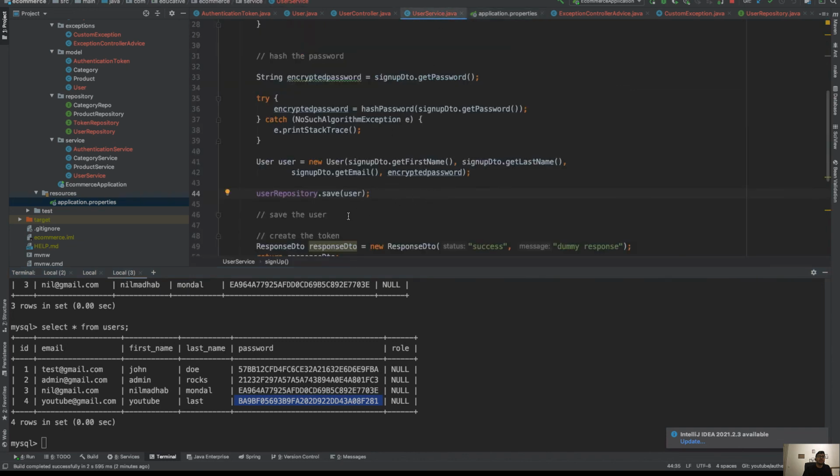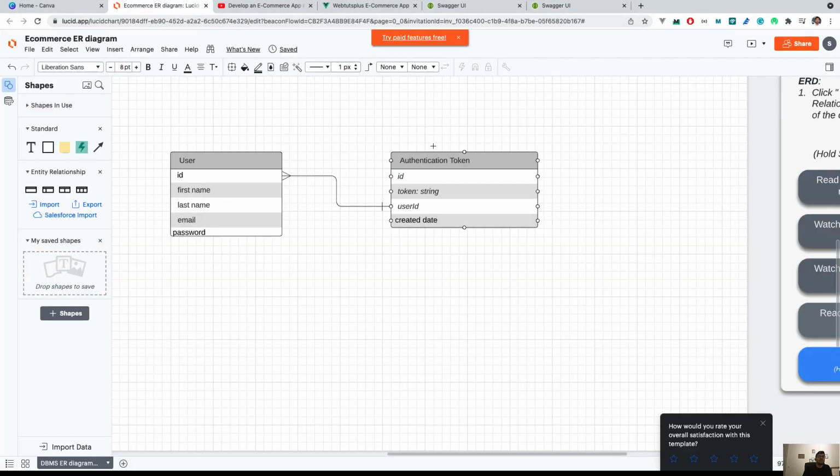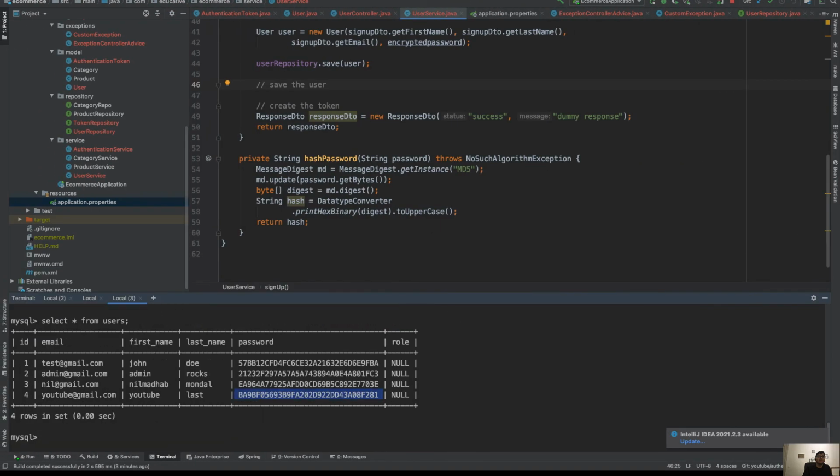Now we just need to save. We have saved the user, so we just need to save the token. As you can see, we have saved the user. Now we just need to save the token. So we'll now work on saving the token.